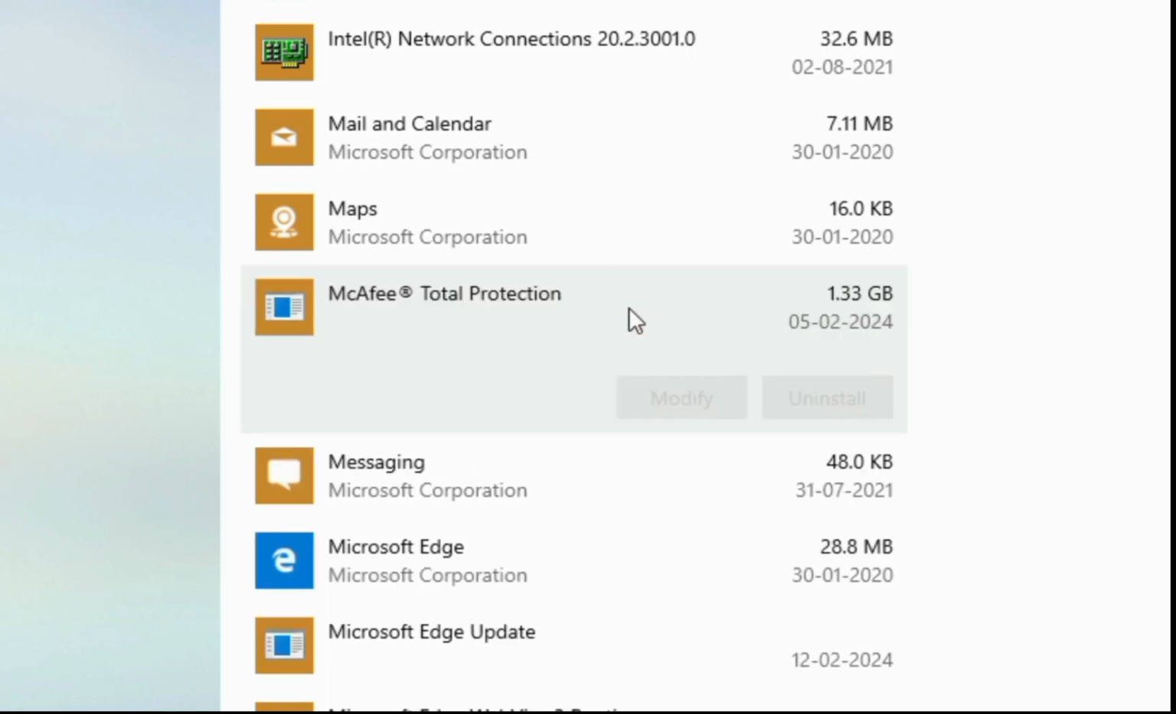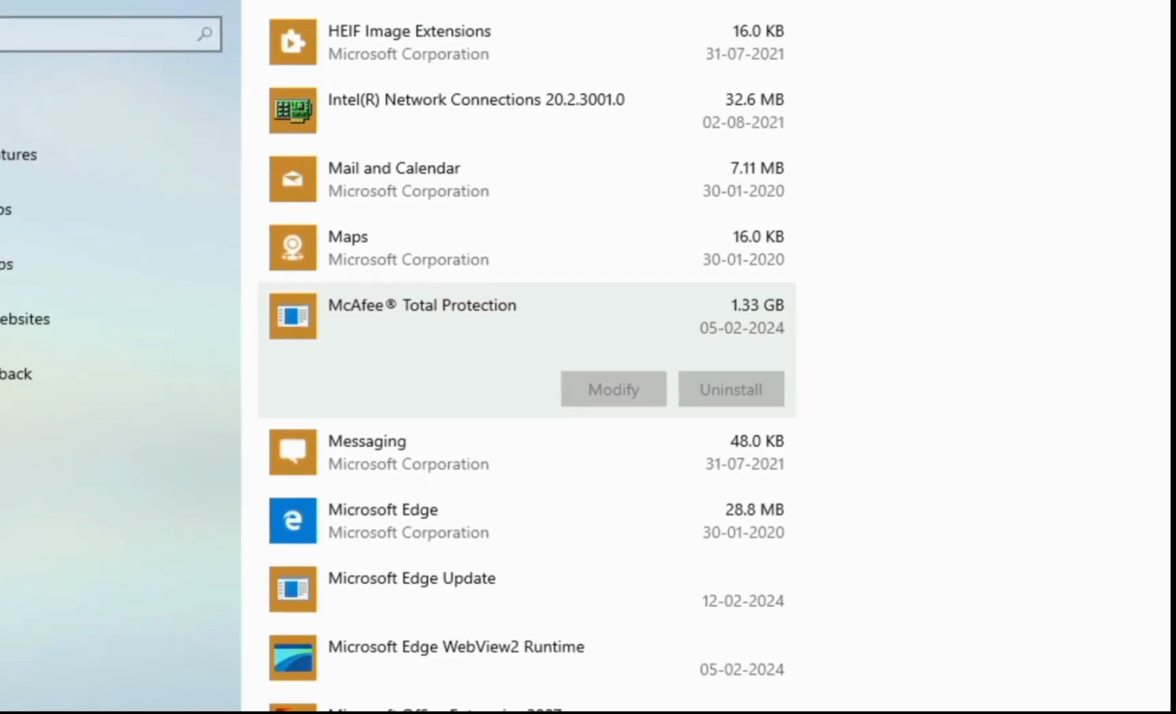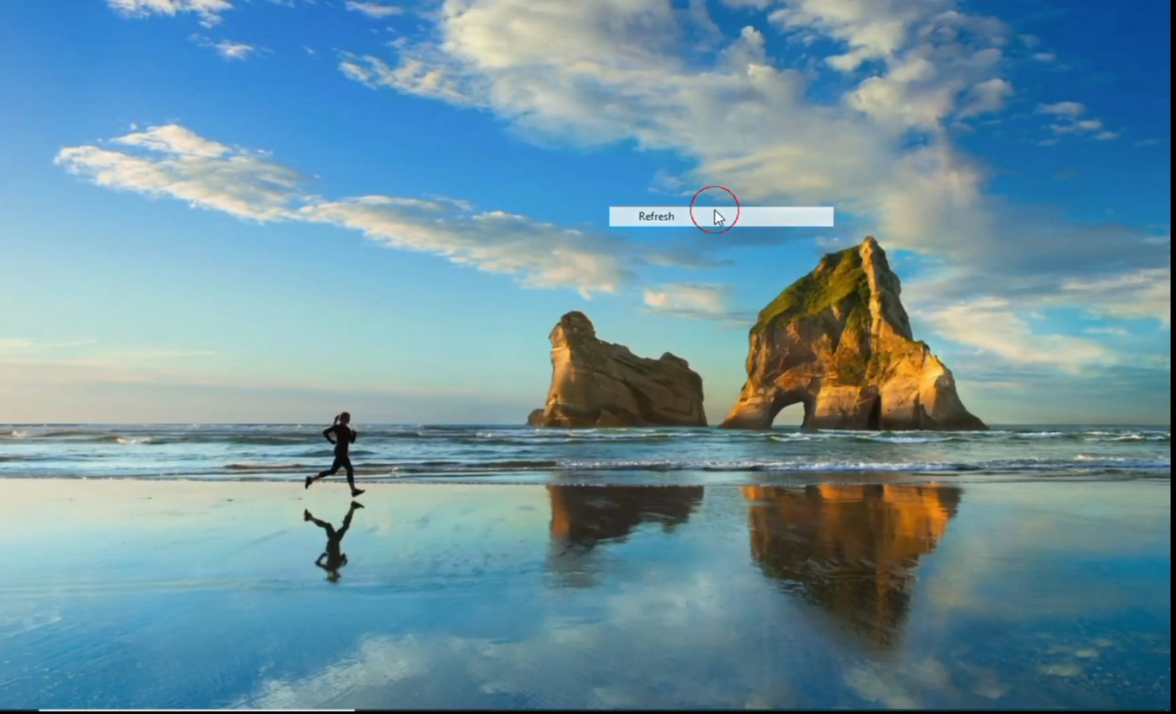As you can see that the uninstall option is grayed out, and without any further delay, let's get started.